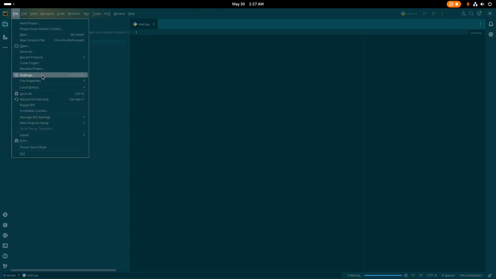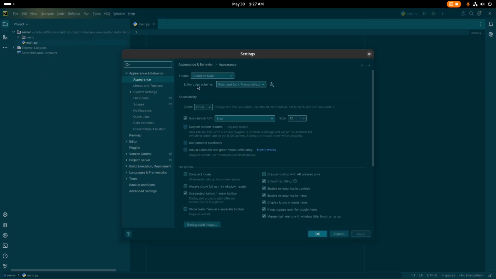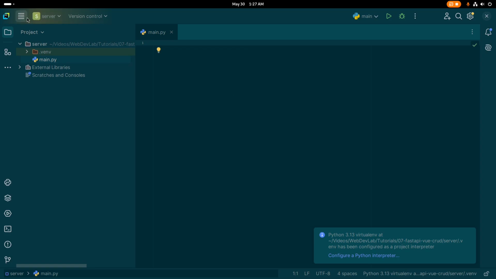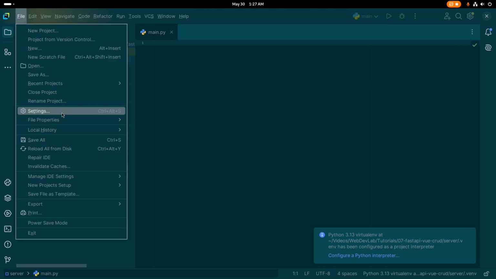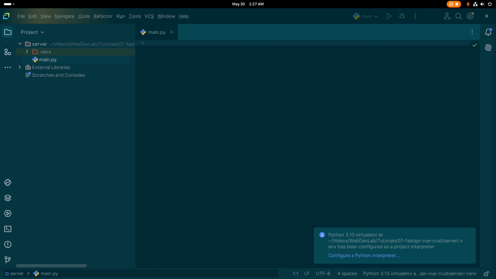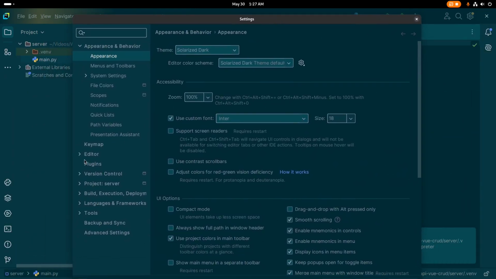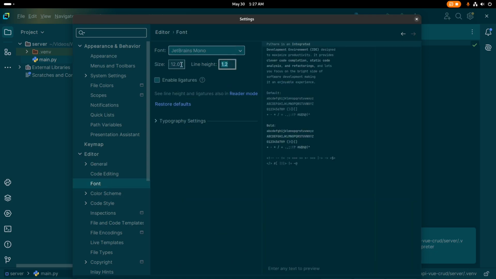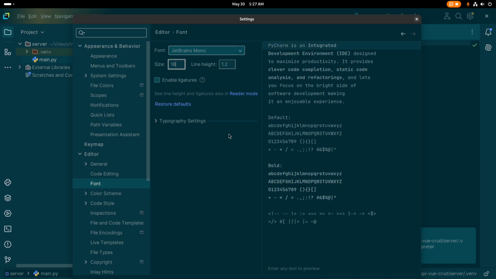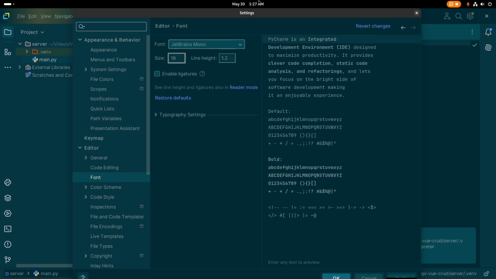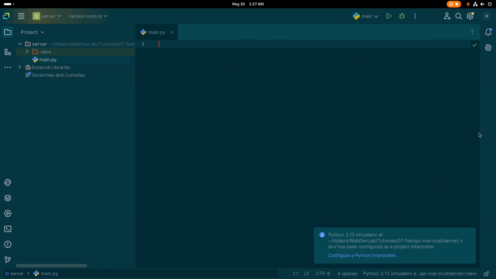I'm going to change the font size so it will look better. Let me make it 18. Apply and OK. Once again I'm going to change the font size for the code, so let's do it. Go to editor, font, here instead of 12 let's make it 18. Okay, this looks good, and make it okay. Yeah, the size is good. Let me print something.